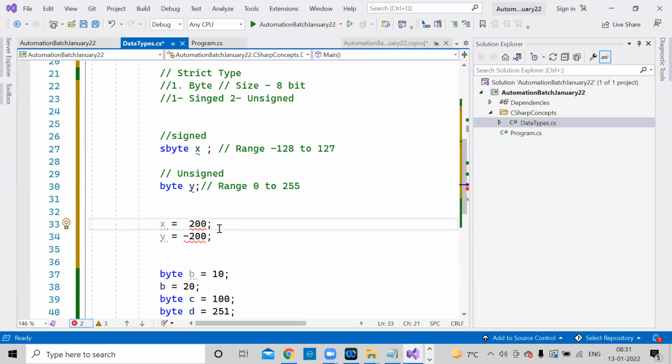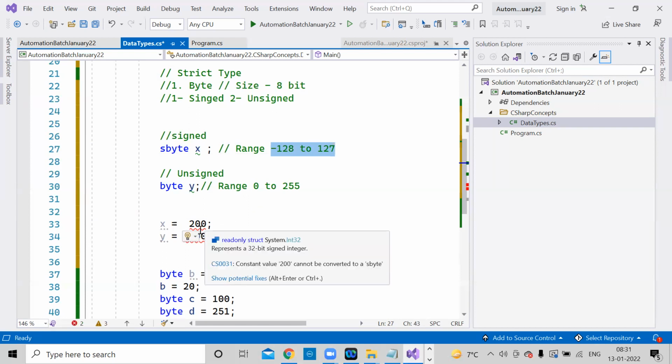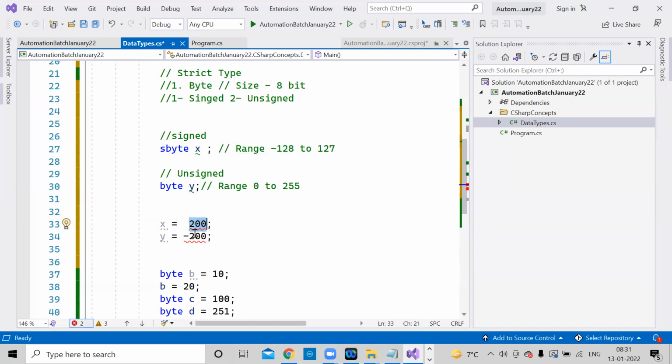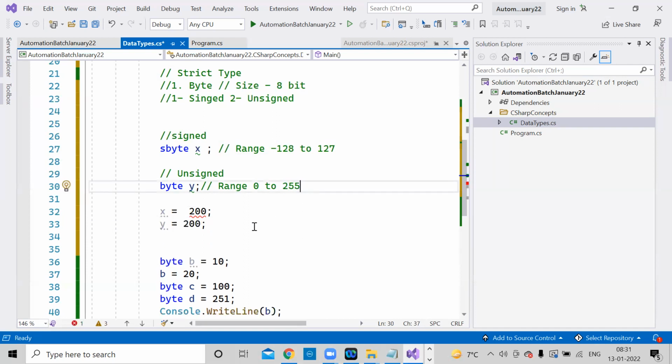Why is it giving an error? Because this is exceeding the limit. The limit of sbyte is -128 to 127. But if we assign this value to y, then there is no such error, because we can store values up to 255. So this was the basic thing that I wanted to discuss with you.